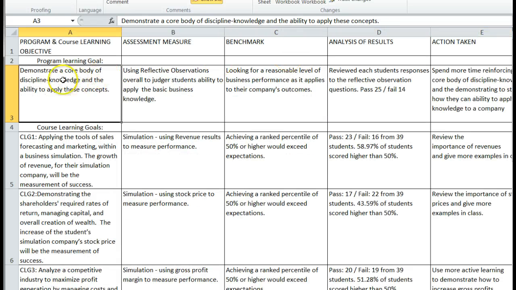I have the program learning goal, and again, this is the one that's a little time consuming because I have to actually review what they wrote in their reflective observations of the simulation and then judge here at the analysis if I feel that they're able to demonstrate this knowledge or not. And then I have to document some sort of action I'm going to take next time to improve this.